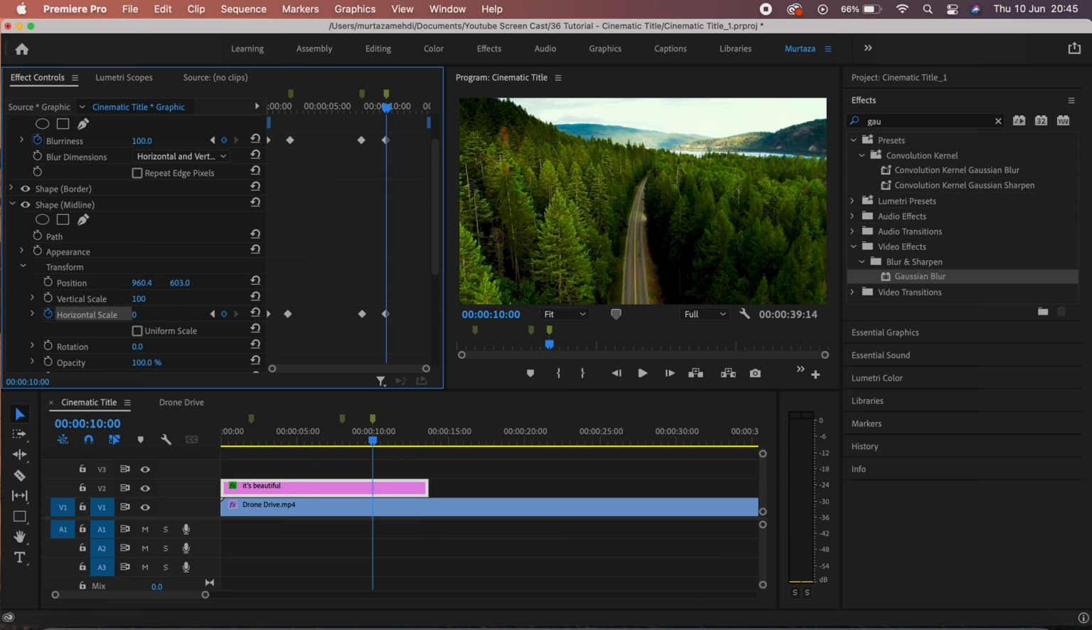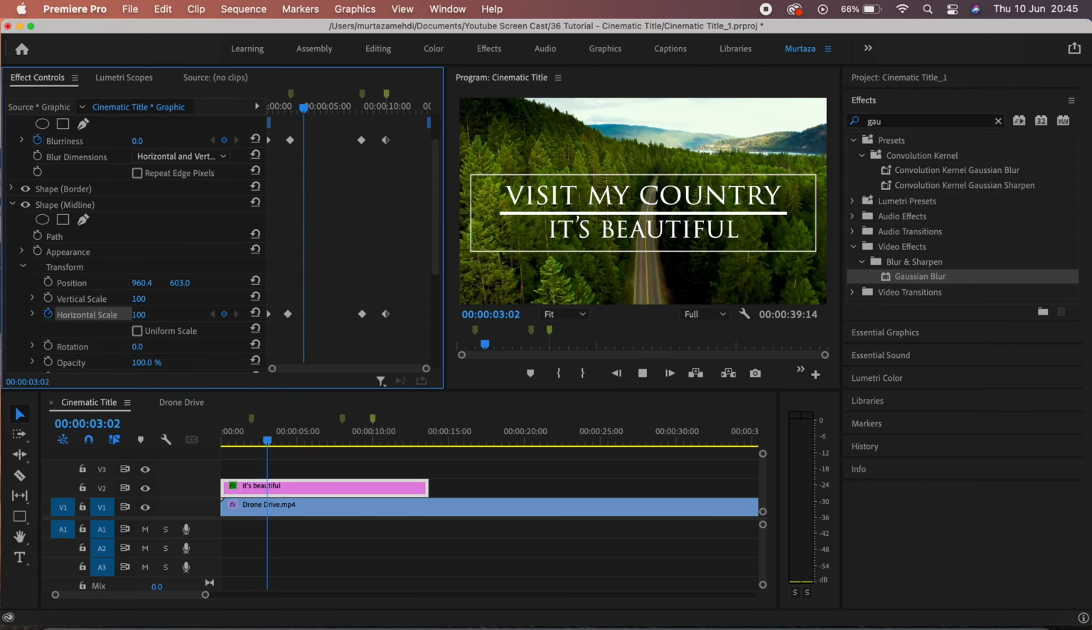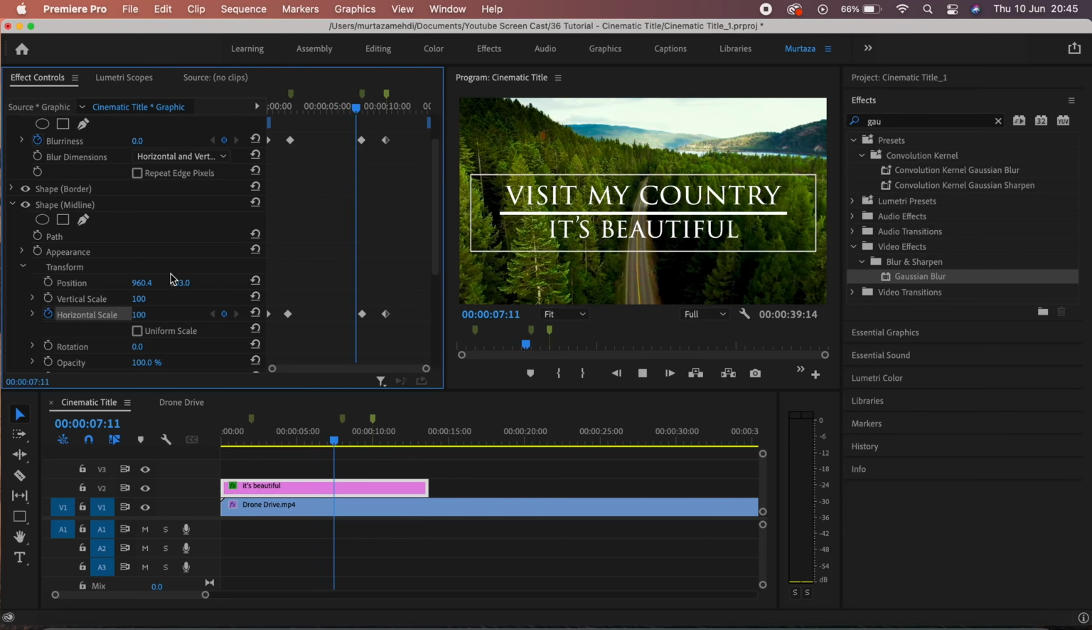So let's play this and see how it looks. Okay, I think that looks really nice. Now, guys, we can take this a bit further too by adding some more effects in here. So let's do that first.